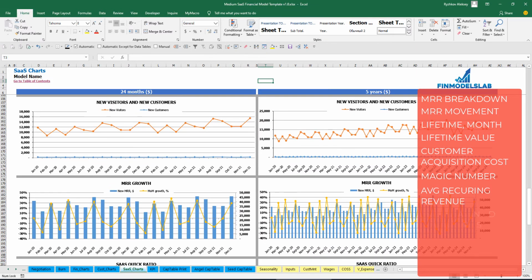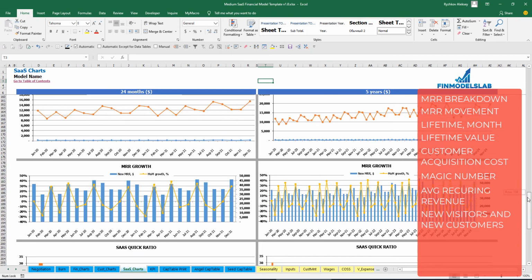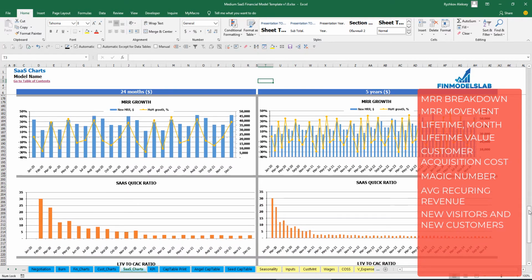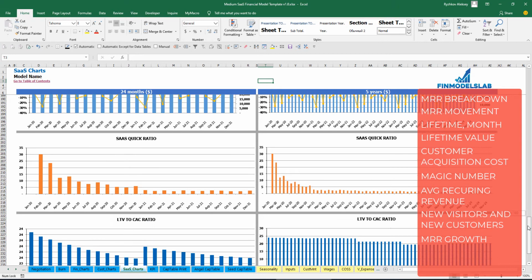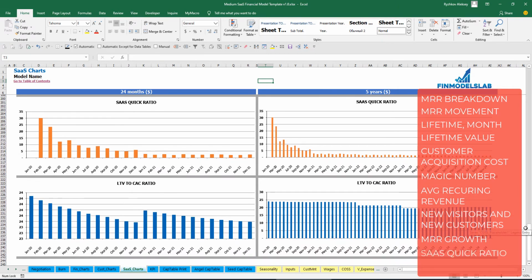New visitors and new customers, which shows you the efficiency of your SaaS funnel conversion rates. The MRR growth, which shows you the new MRR in dollars and month-over-month growth of MRR. The SaaS quick ratio, which shows you the ratio between new MRR divided by churned MRR. And one of the important SaaS KPIs, LTV to CAC ratio, which should also always be more than 1.